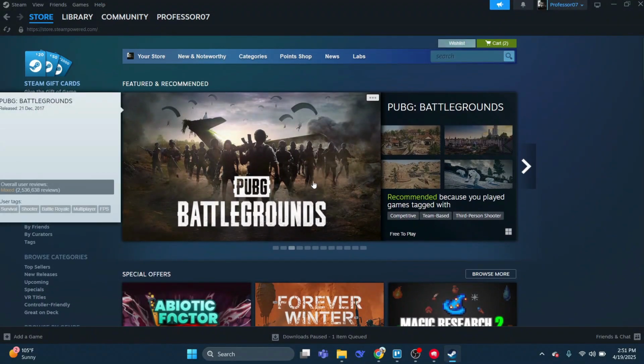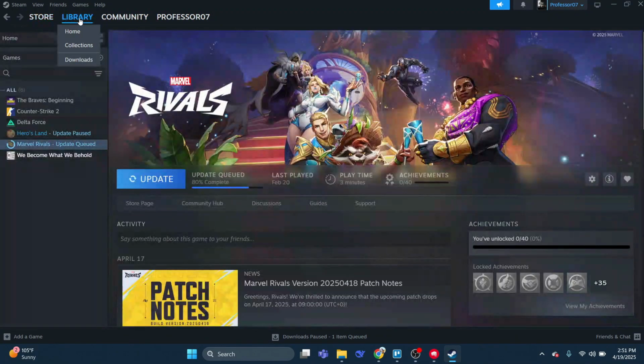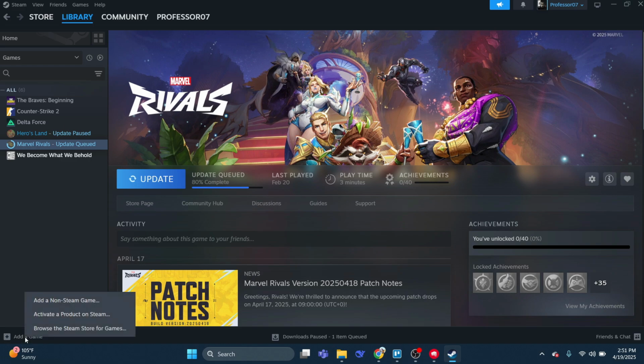In order to do this, the first thing you're going to want to do is come up to the top left-hand corner and click on Library to go to your game's library. In Library, come down to the bottom left-hand corner and you're going to see an option to add a game. Click that and then select Add a non-Steam game.